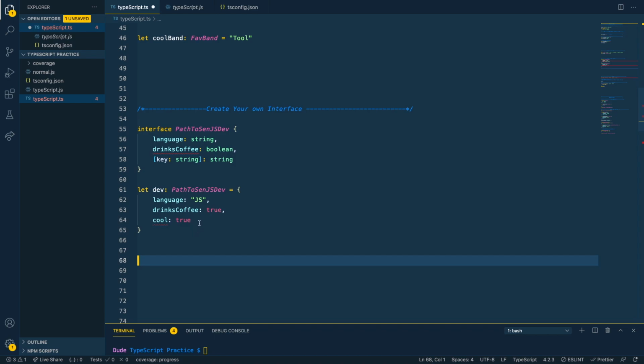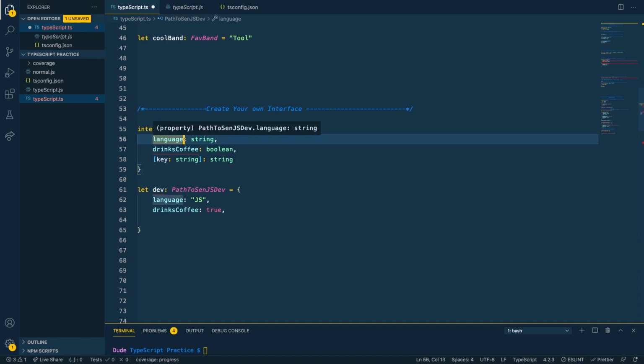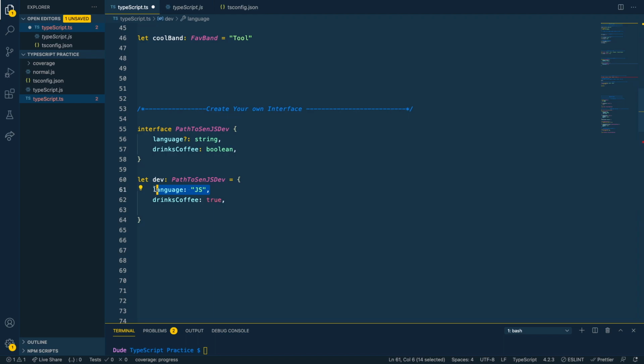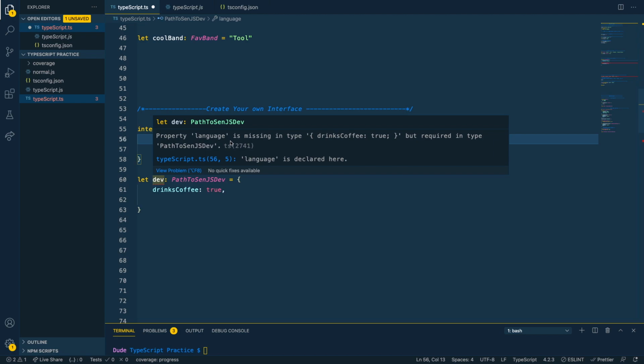We're going to cover this later on, but real quick, you can do something like this where you say language can be optional. To do that, we just put a question mark there. So if we come down here and take language away, now we still have a valid object that has a type of path to senior JS dev because we made language optional. And if I took this away and said, hey, we need this language in there, now there's going to be an error saying, hey, you're missing a language. We need this property on there to be equal to a type of path to senior JS dev.